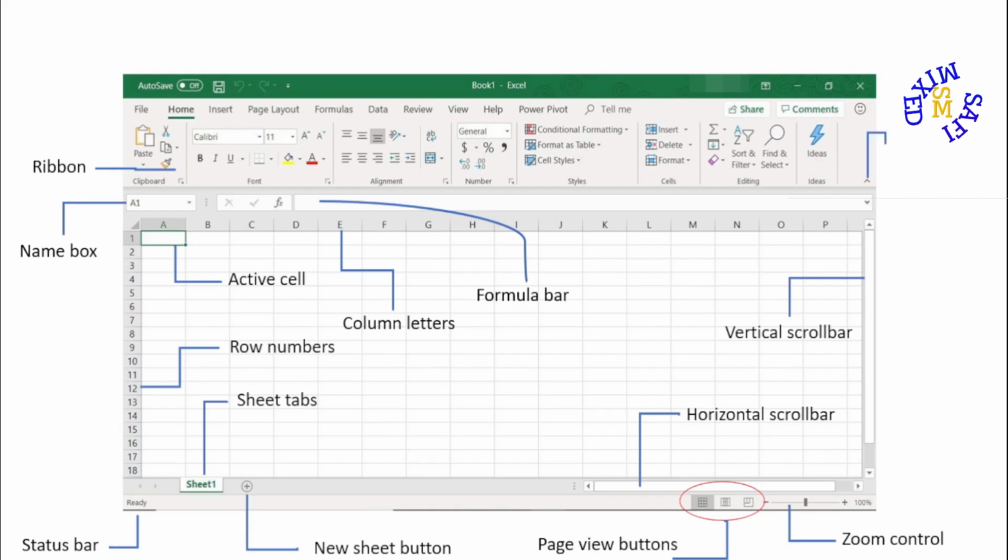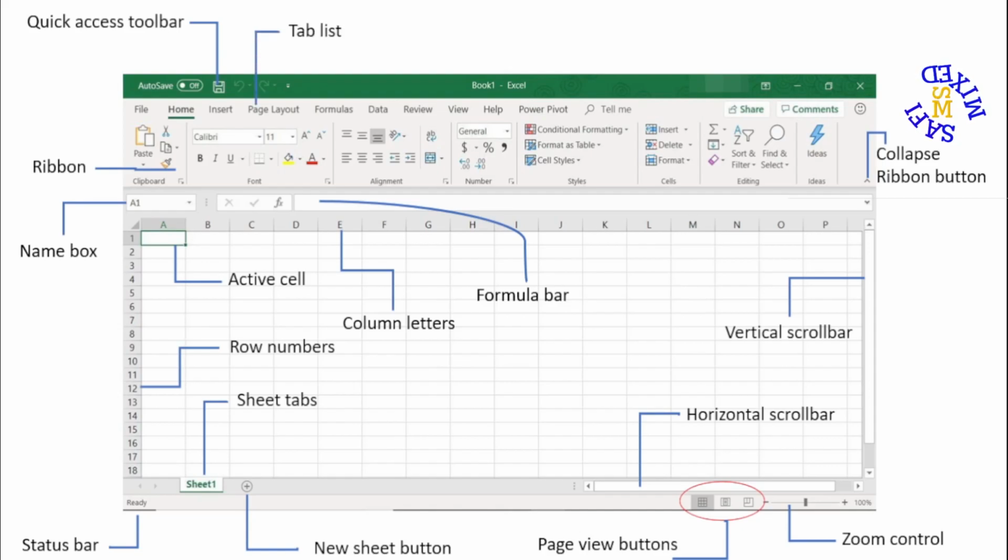And this small button on the rightmost position is called the collapse ribbon button, which collapses the ribbon. Then this is the quick access toolbar, and you can modify this according to your own requirements. You can add and remove buttons to access them quickly. This is called the tab list and contains different tabs. And this is called the title bar.